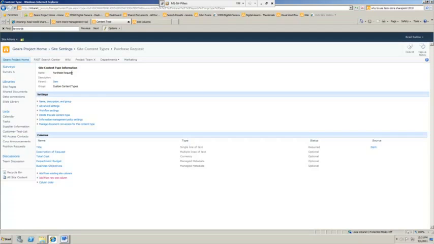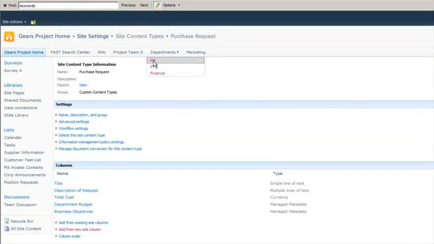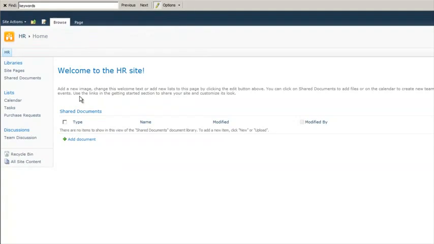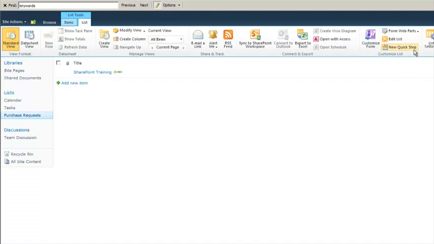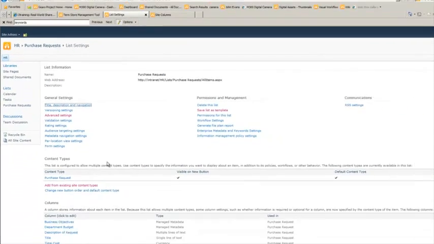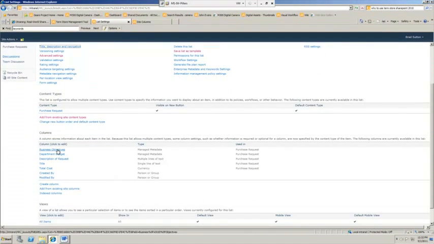So let's go take a look at that. If we go back to our HR site, we go to a list that's honoring that content type, which is purchase request list. And if we go to list settings, let's have a look. Sure enough, business objectives showing up there, and so will business objectives also show up in every other list that's using the content type that we just added that to.